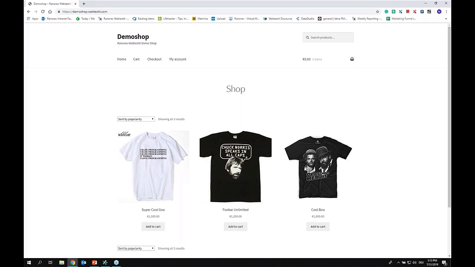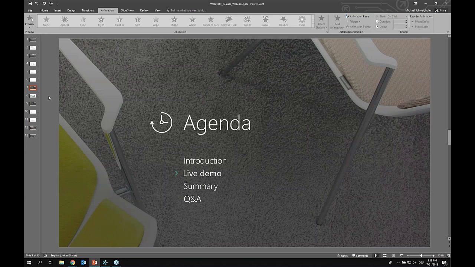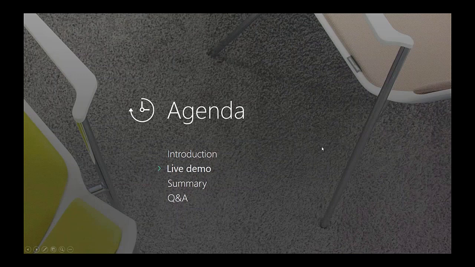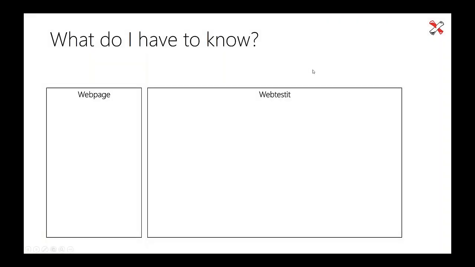But before we jump into the tool, let me explain the basic concept of Webtestit. So we will start at a web page. And on the web page, maybe you notice the I'm Feeling Lucky button from Google.